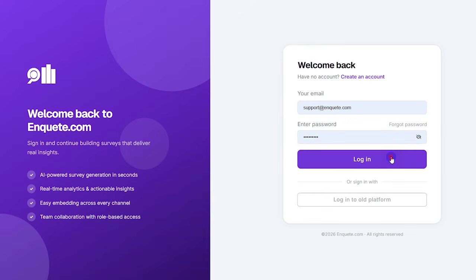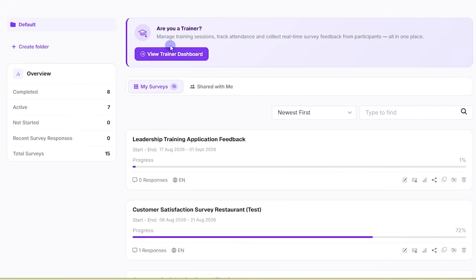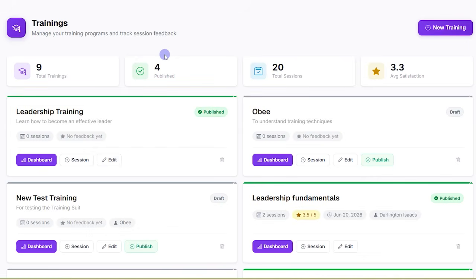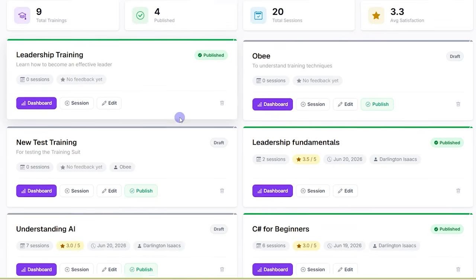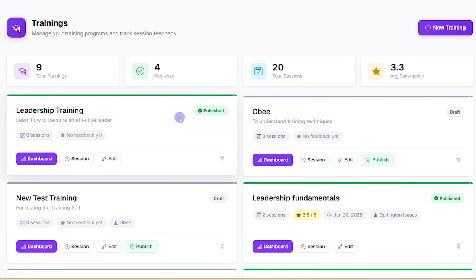Begin by signing in to your Enquete account. From the main dashboard, locate the View Trainer Dashboard button at the top of the page. Click this button to open Trainer Suite. The Trainer Dashboard provides an overview of your training activity, including the number of trainings you have created and the sessions available across those trainings.